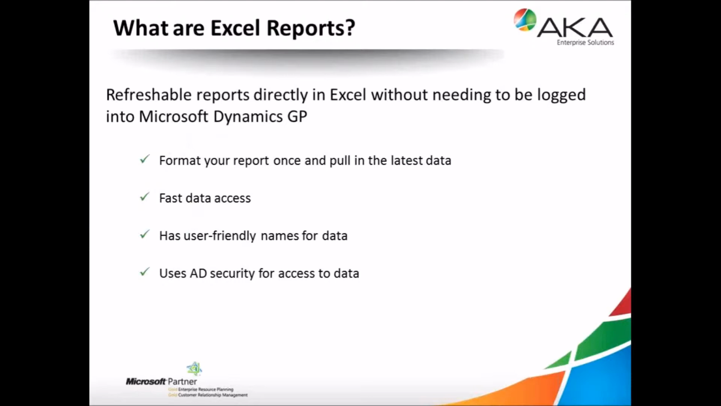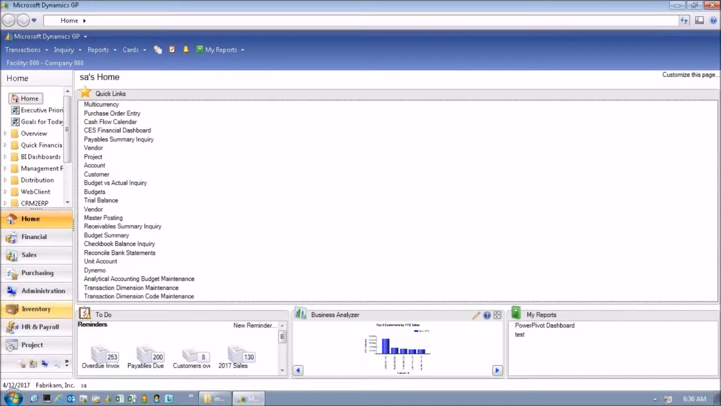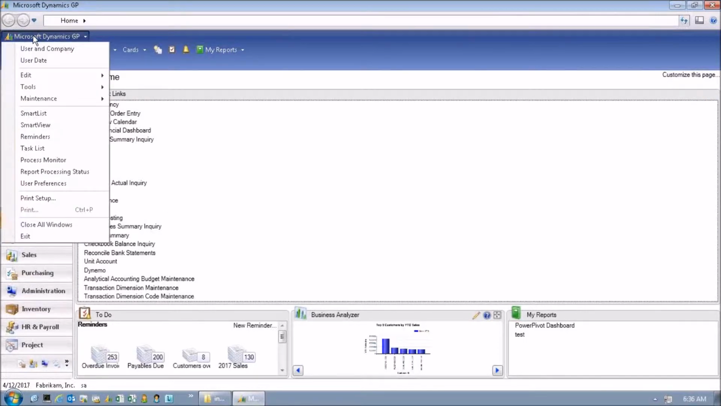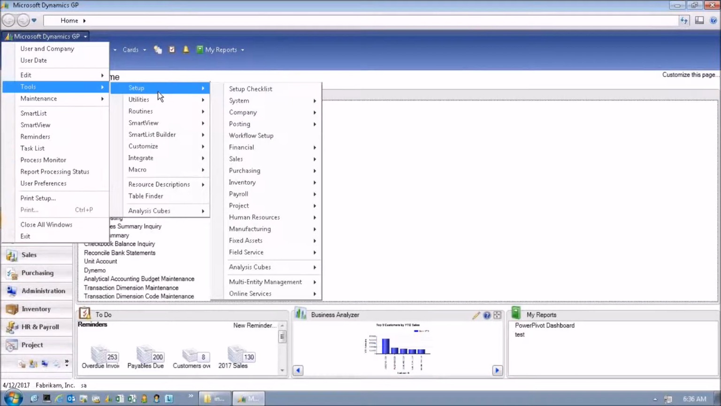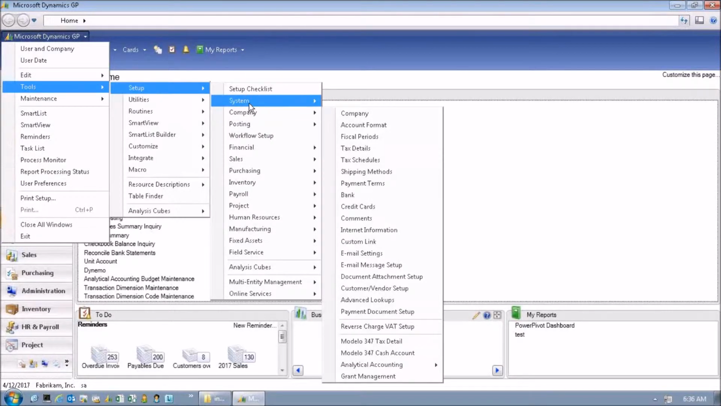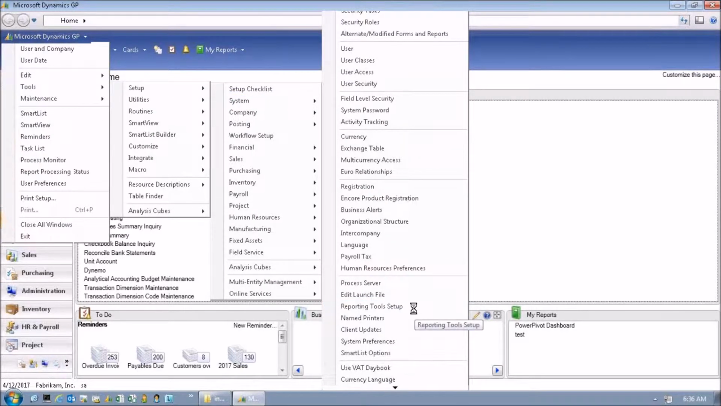Okay, so let's continue on. So I want to do now a brief demonstration of Excel Report Builder. So here we are, we're inside GP, and first I'm going to show you some deployment options. So in order to get you up and running, if you're not using it already, we need to go to Tools, and then Setup, and then the System area. And in the System area, there's an area called Reporting Tools Setup. And you just simply click on that.